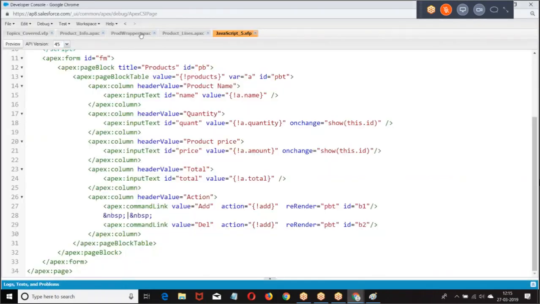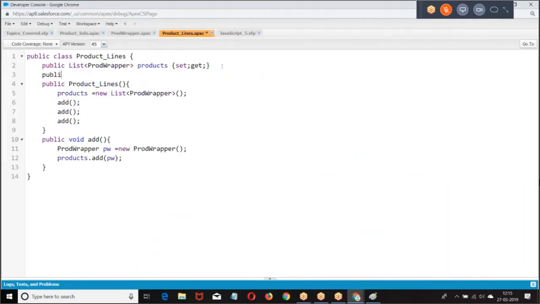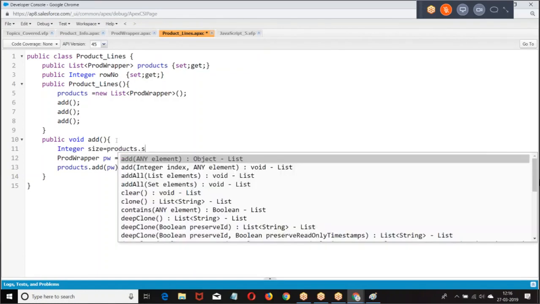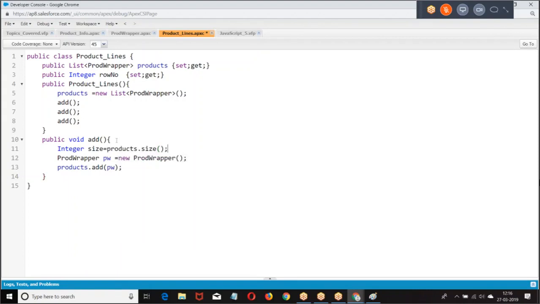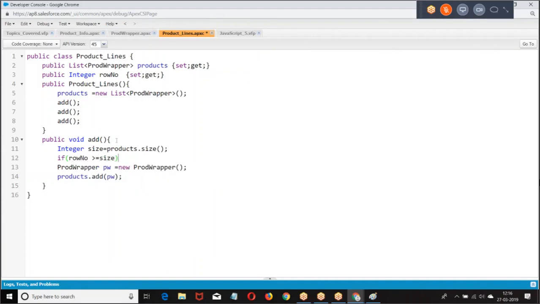Look at the point here. First, I'll write the Apex code. Probably you'll understand the code. Public. Then I give here: if, first find out the size. How many elements are there? If row number is greater than or equal to size.